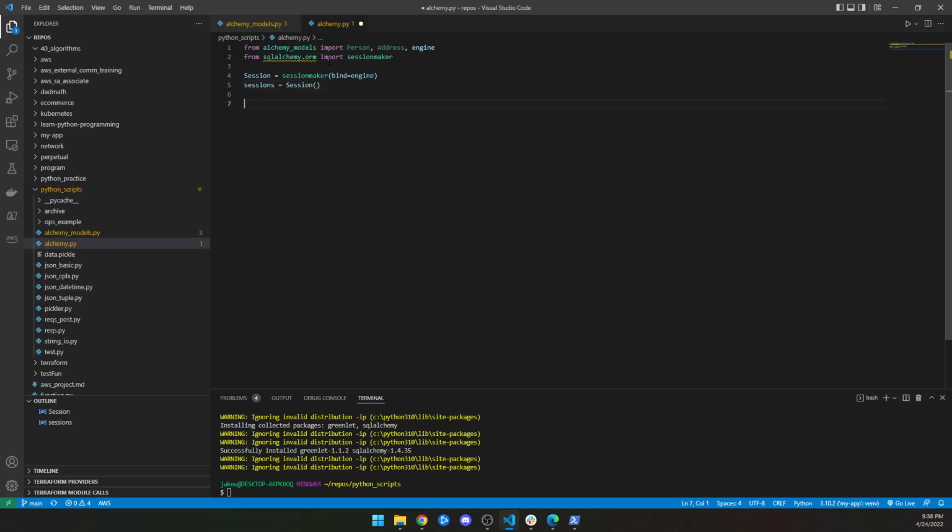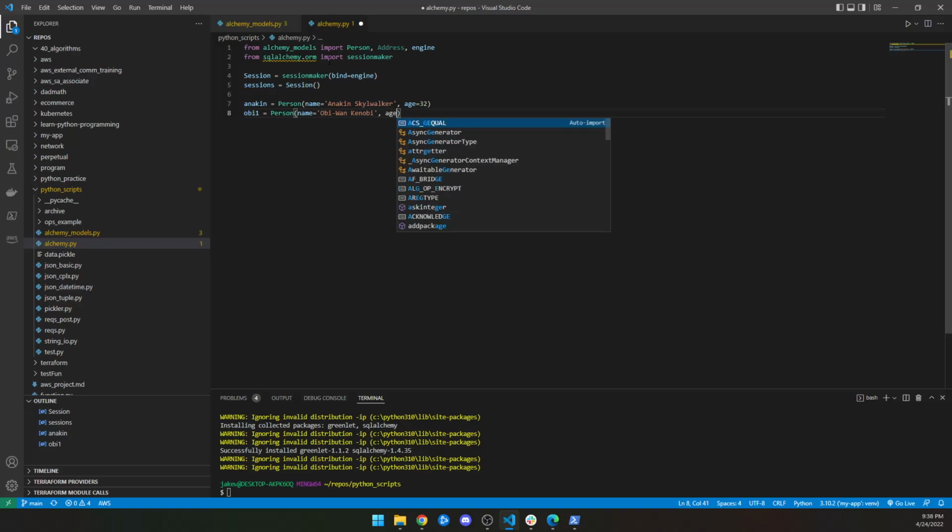Okay, so we created the session, which is the object we use to manage the database, and then we need to make two people. So we need Anakin, which will be the Person we imported. Name equals Anakin Skywalker, and the age we'll put 32. Then we'll make an ob1, which will use the Person class, and we'll set name to Obi-Wan Kenobi, and age will be 40. I'm 40. That makes me feel really old.